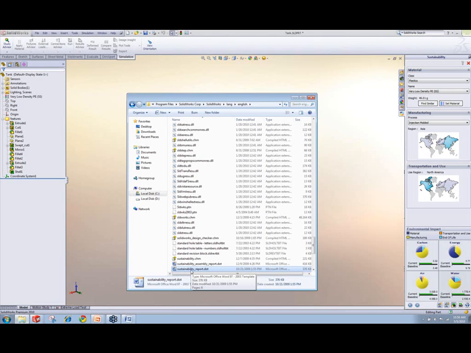Now, when you go in and you do modify these, make sure you do not change the extension. Make sure they remain as a DOT file, or else it won't work with sustainability, excuse me.